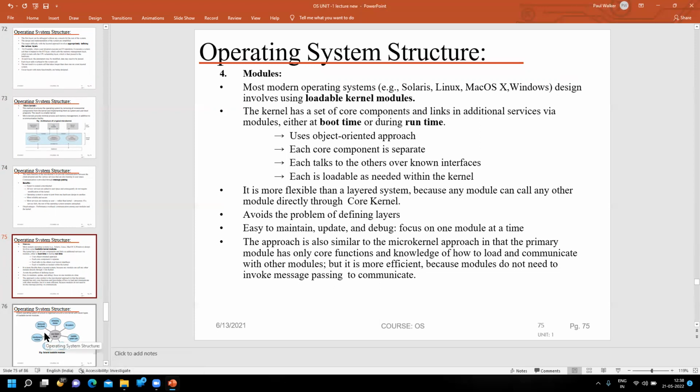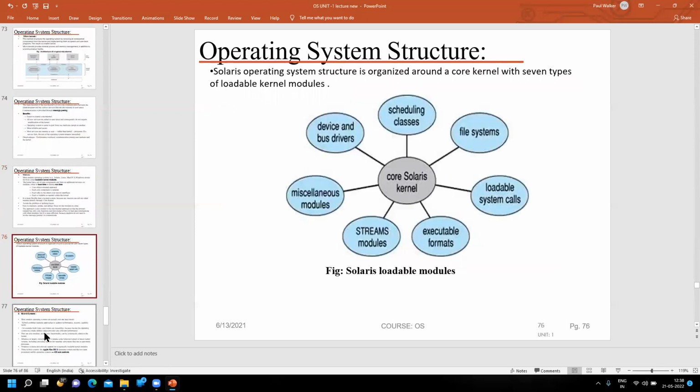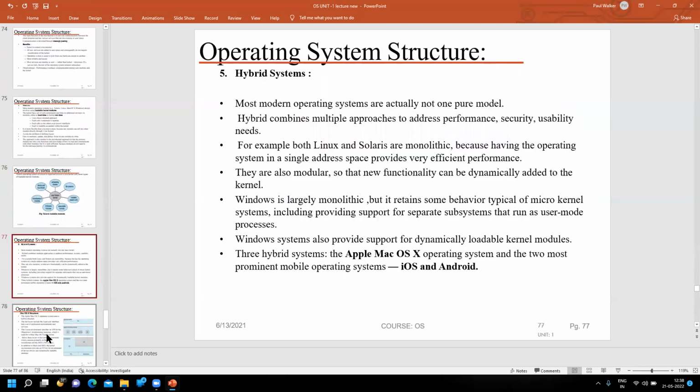We can say the example is the Solaris operating system. Solaris is an operating system organized around a core kernel with 7 types of loadable kernel modules. For example: scheduling classes, file systems, loadable system calls, executable formats, stream modules, miscellaneous modules, device and bus drivers. The next system is the hybrid system.